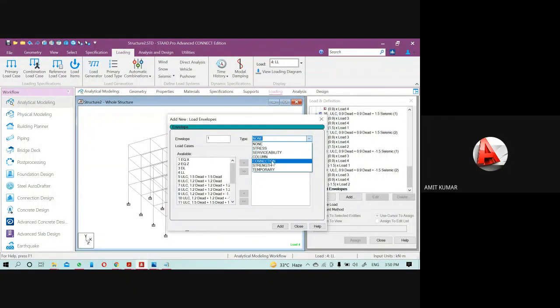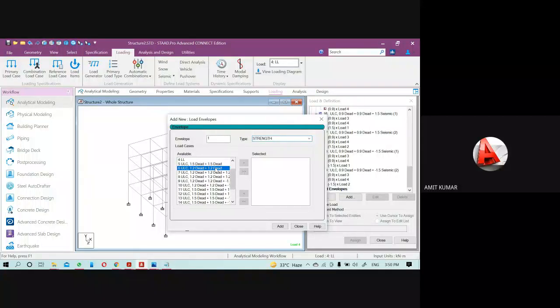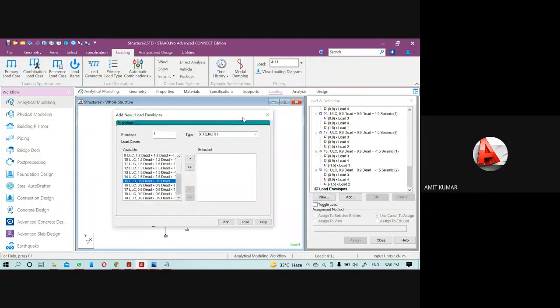Like for the strength check, we have to add all the combinations which have the combination factor more than one, like 1, 1.5, 1.2. These types of load cases will be considered for the strength check, and less than 1.5 means 0.9. These values will be considered for the serviceability check. So that is the load envelope.